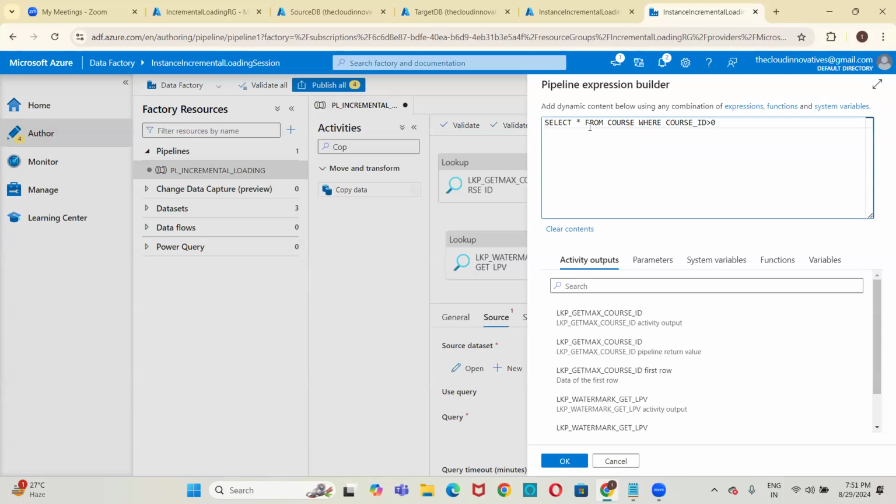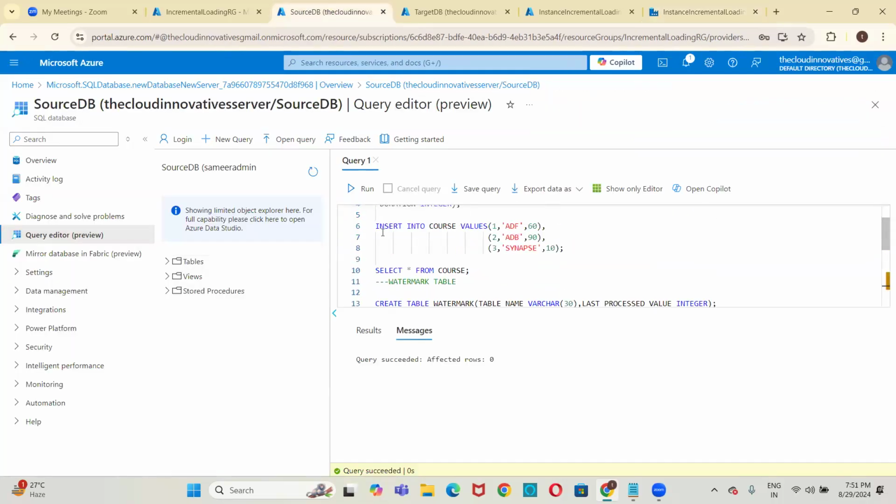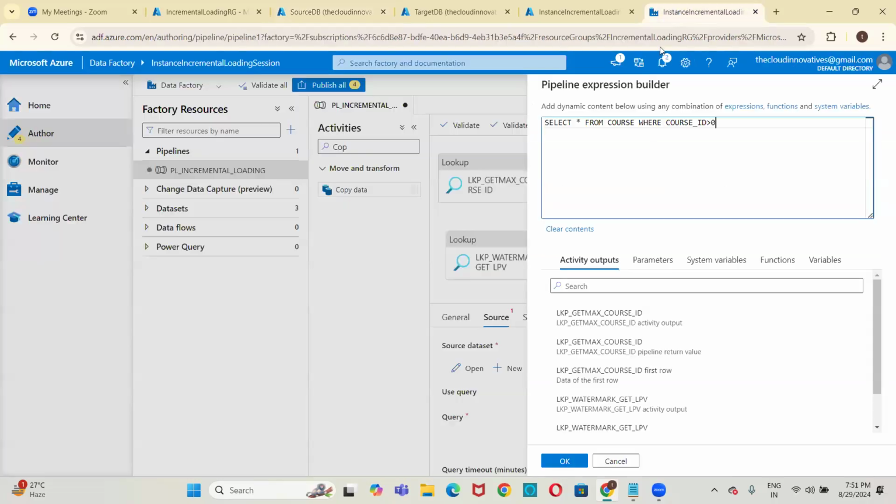Course ID greater than 0, then select it. Now, am I right? That means what? Here, are all these records greater than 0 or not? Yes, sir. That's the reason I've written it. Select those records where it is greater than 0.